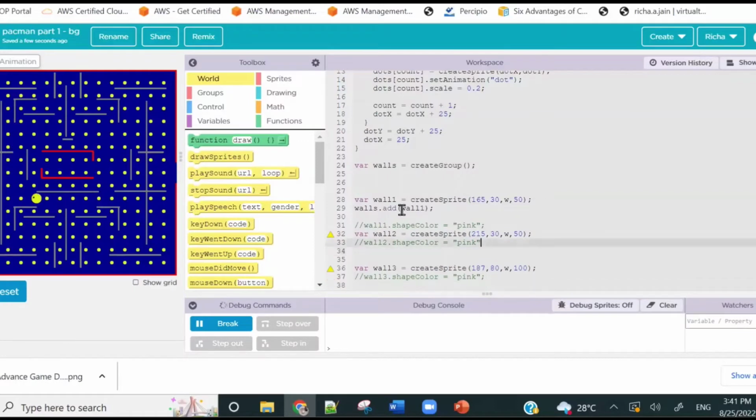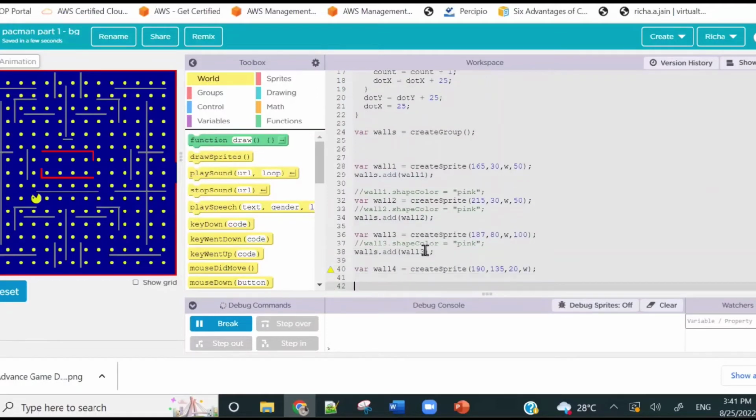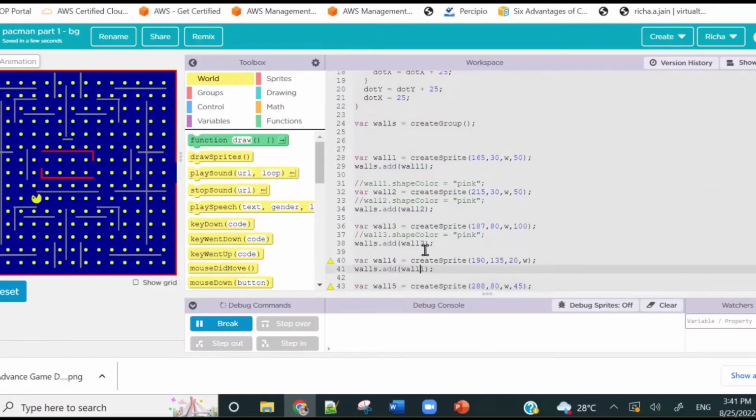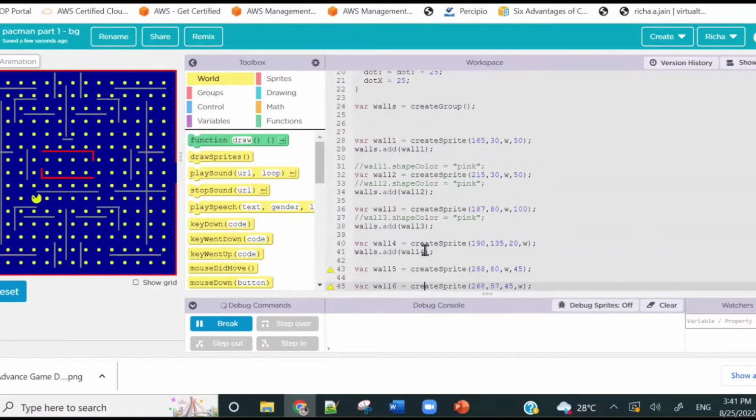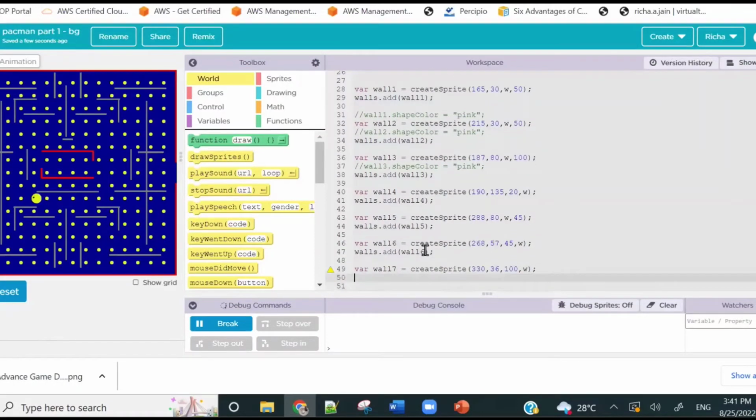So let me make a copy paste so that it becomes a little easier. So wall 2, wall 4, wall 5, and so on. You can pause this video here and do this for all the walls.